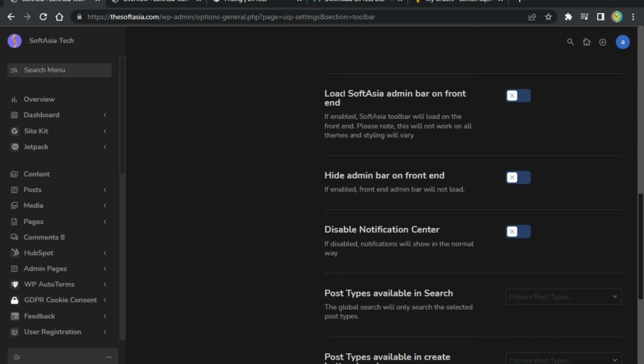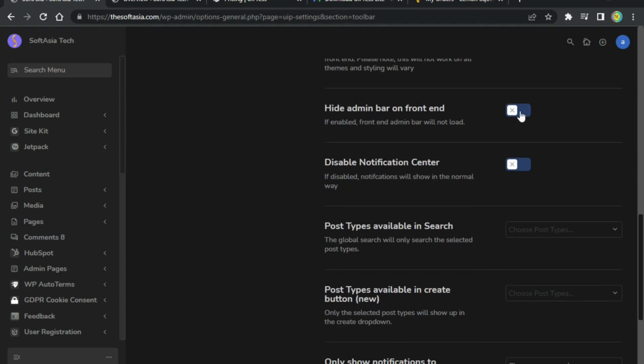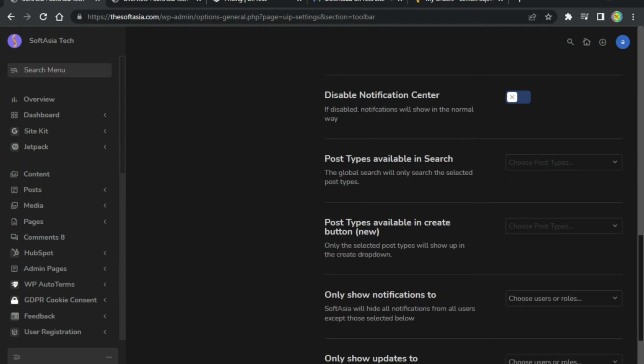Now next, load SoftAsia admin bar onto front end. This admin bar will appear on front end if you enable it, but I will never want to show it on my front end. Hide admin bar on front end. I will enable it. Disable notification center. I will not even enable it.